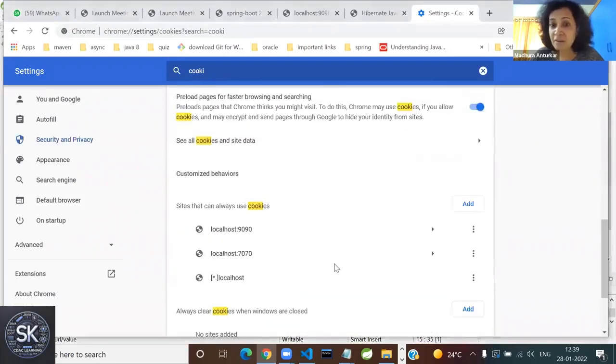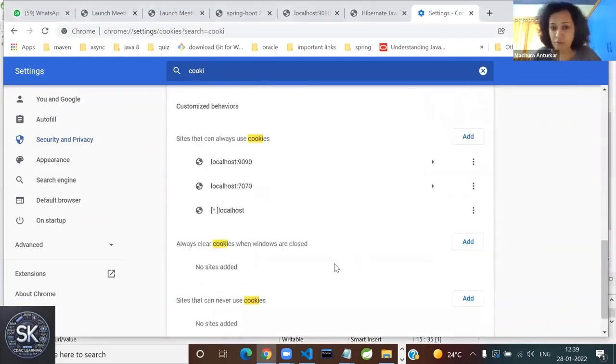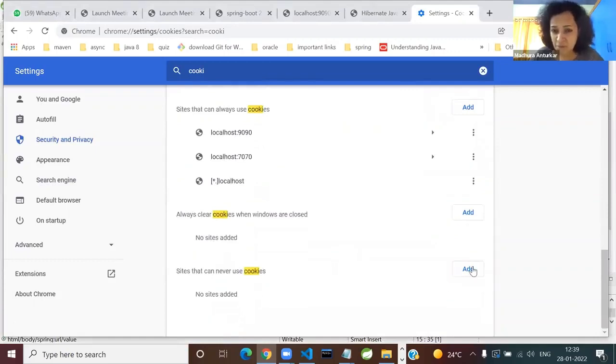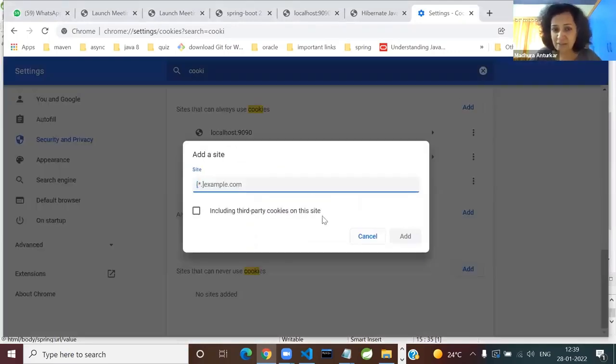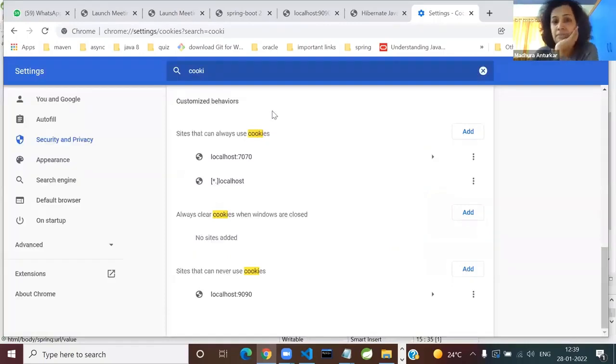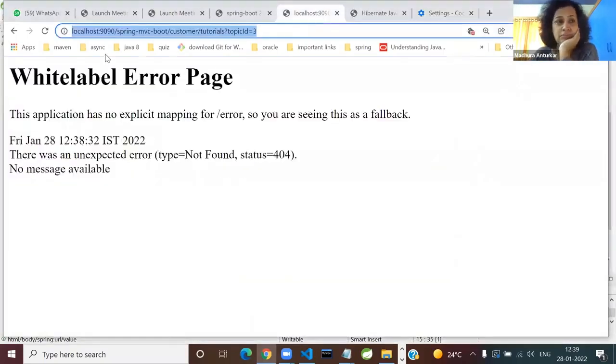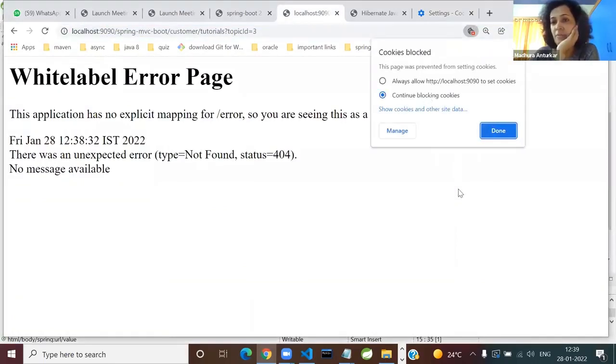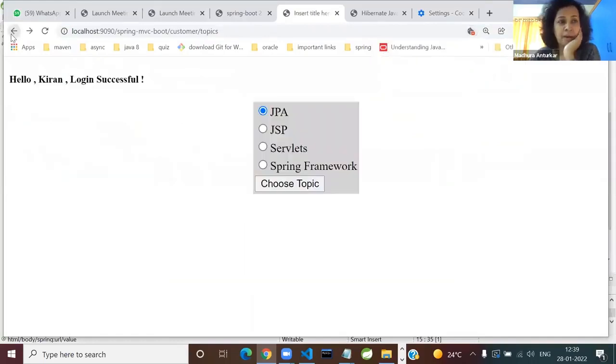The only thing is I have not translated all the outgoing URLs, so only this one I'm showing you. Sites that can never add: localhost colon 1990. Say add. So you can see here that cookies, see this cookie, I have blocked the cookie. Now go back.